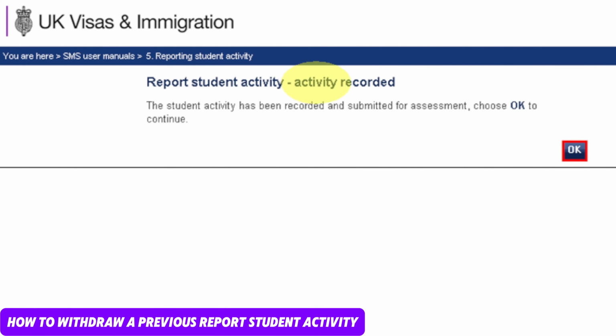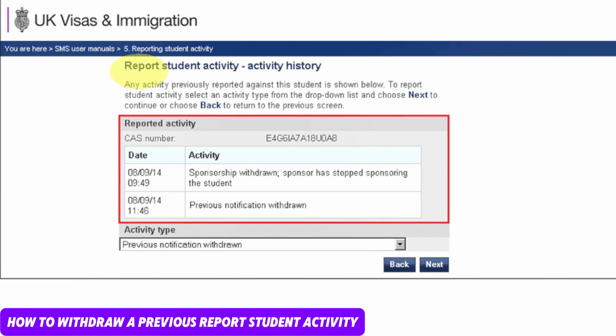When the reporting process is complete, the report student activity recorded screen is displayed, which will be like this. Choose OK on the activity history screen. The report you have just submitted is now displayed on the report activity history list. Choose back to return to the student search screen, or next to begin another report on the same student. So in this one, if you see this, on 8th of November we have sponsorship withdrawn. We have done this. Now on this date, we have previous notification withdrawn. What we have done, we are withdrawing that over here.